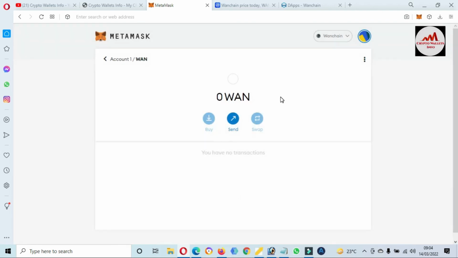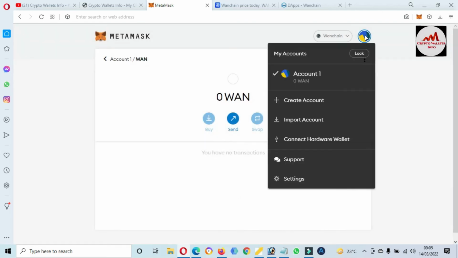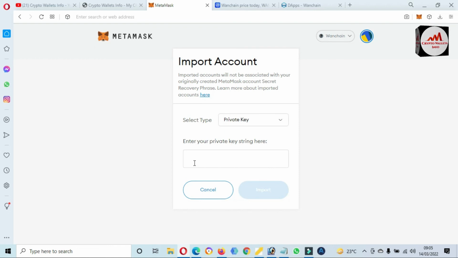If you need to import this wallet with your private key, just click on this profile area, click on the import button, paste your private key here, and then import. Your wallet will be imported with its balance. So viewers, I hope you properly understand how you can add a new blockchain, Wanchain, to your MetaMask wallet. You can do it easily if you watch my complete video.